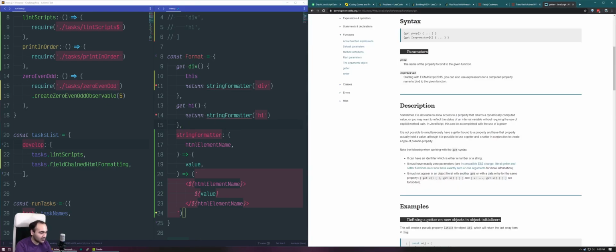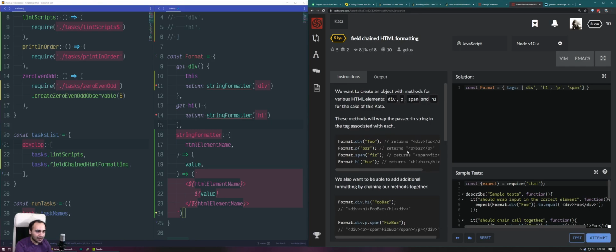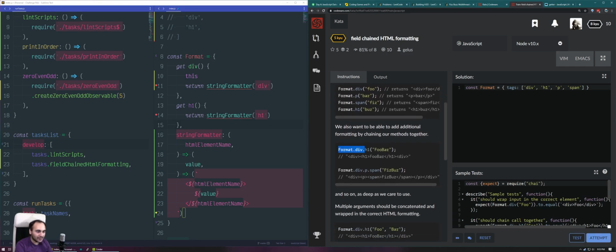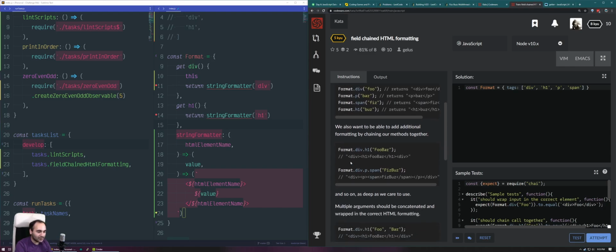And if you're just coming into the stream, what we are doing is we have this question here. This question says, I want to be able to call format.div and pass a string into it, and it will render a div with that string in the middle. That's the easy part. The hard part is to be able to do div.h1 and pass it a string, and then it renders with the div HTML, the h1 wrapping that, and then your value. This is where it gets really fun.